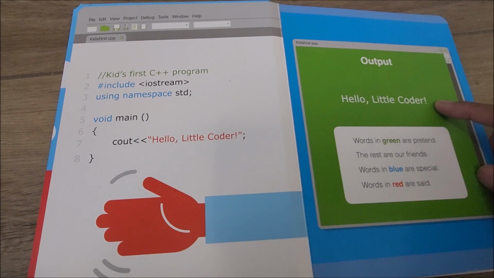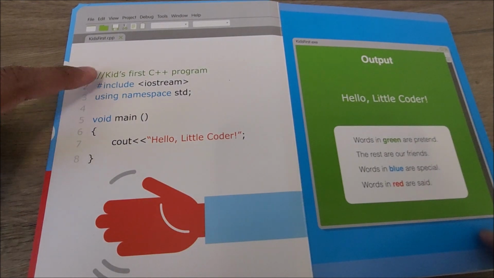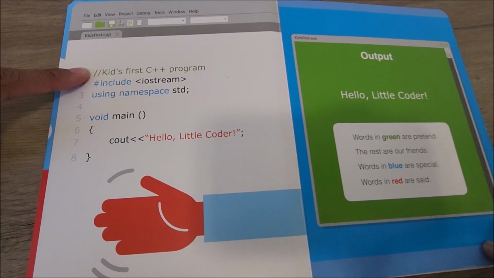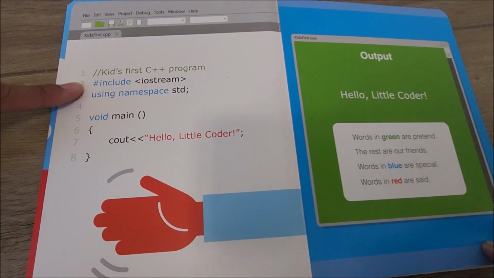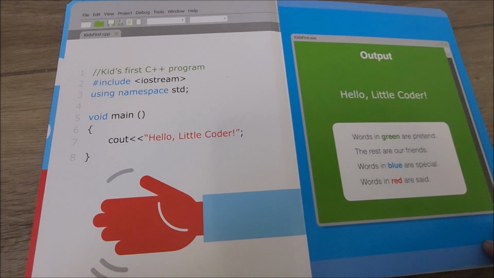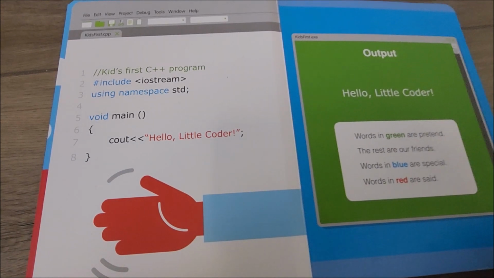And as I said previously, the words in green are pretend words. The rest are our friends. And the words in blue are very special. And the words in red are said. So this is our first C++ program.